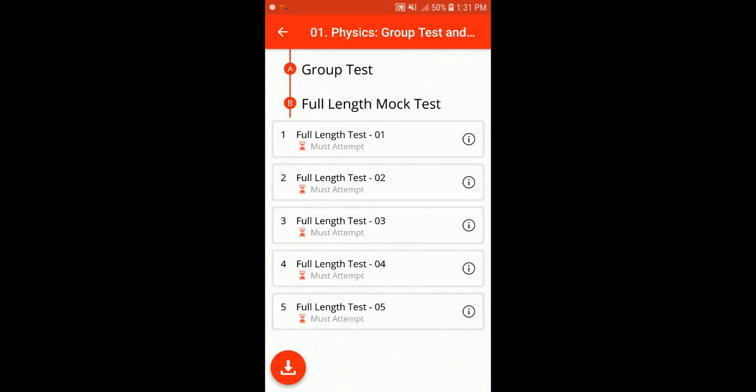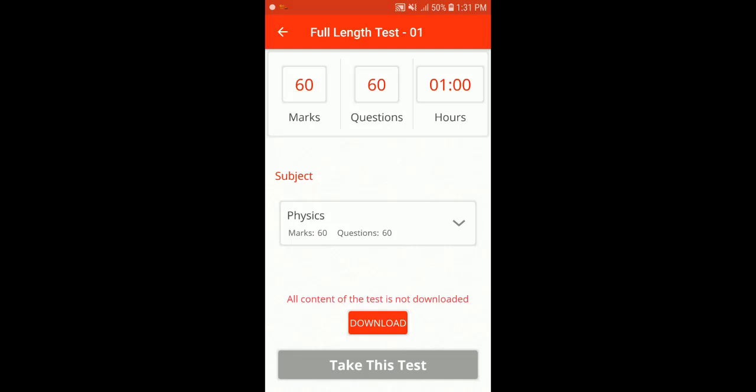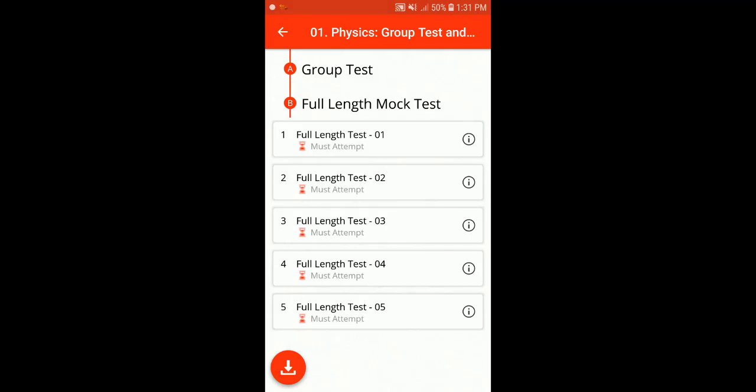Questions from first year and questions from second year are included. There are 60 questions under each test. You notice that there are 60 marks, 60 questions, and 1 hour. And you need to download the test and take the test, and then click the submit button to get the analytics.